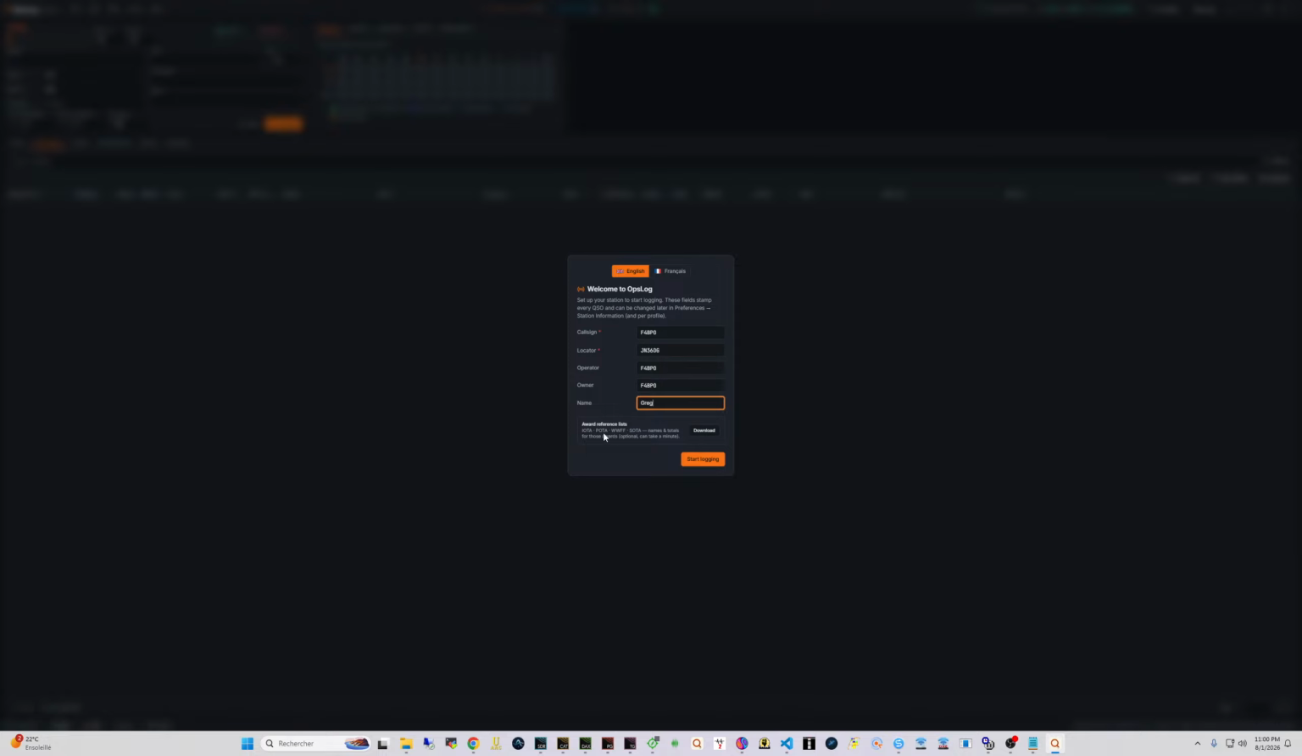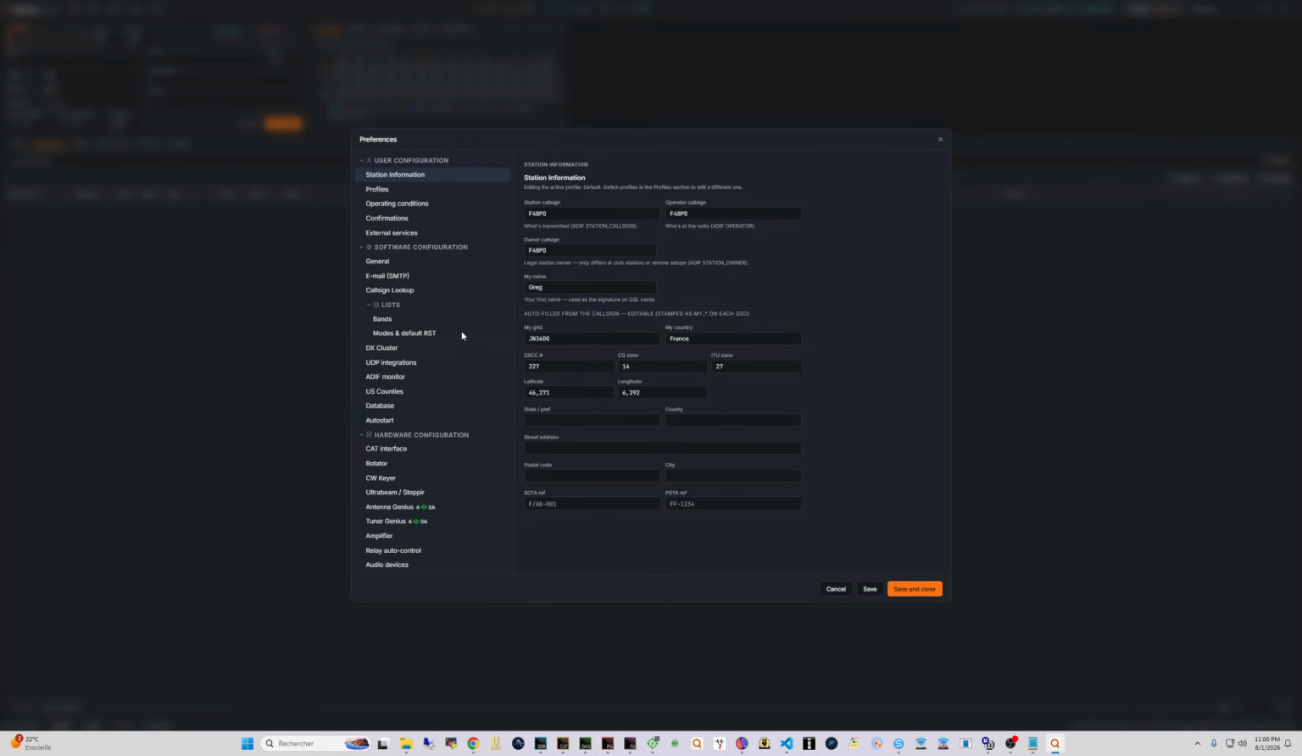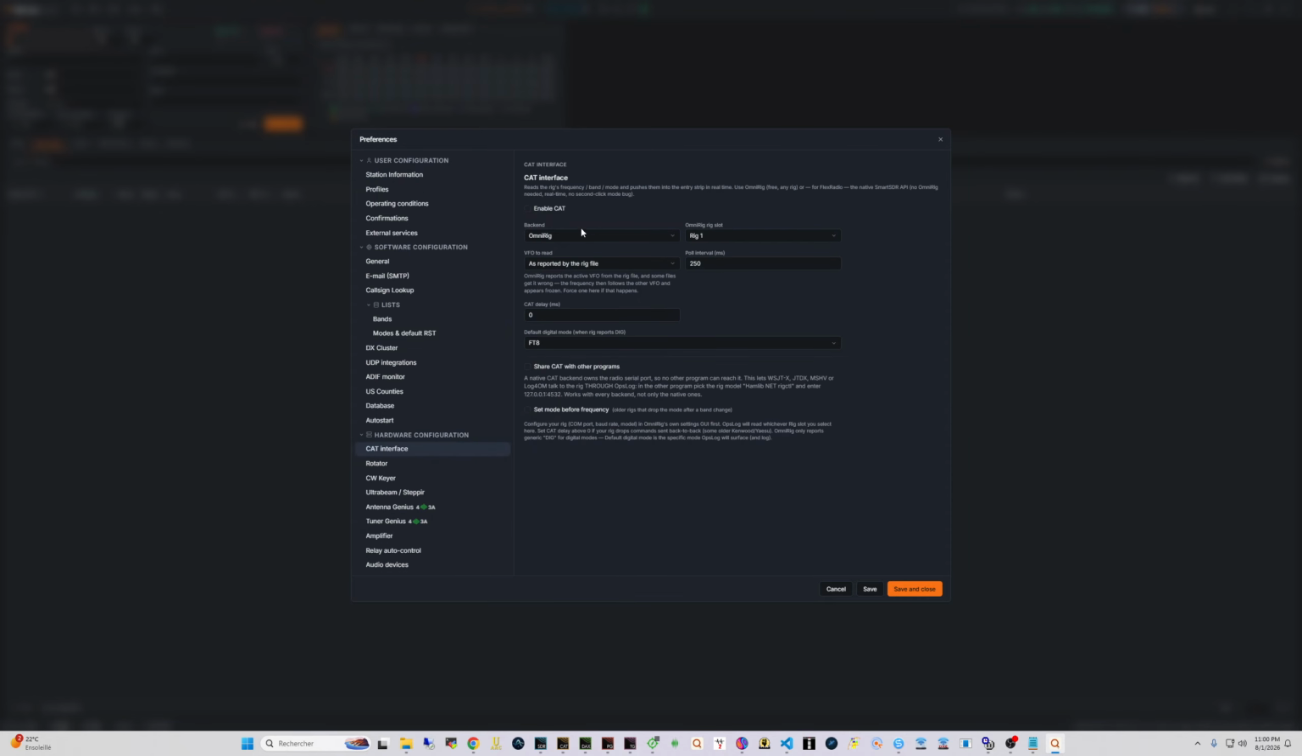You can here download all the IOTA, POTA, WWFF, SOTA. It's related to awards, so if you don't do awards at all, you can just start logging. So basically, the first thing when you arrive here is to go into edit preferences. You have a lot of preferences here. The basic is starting here at the CAT.